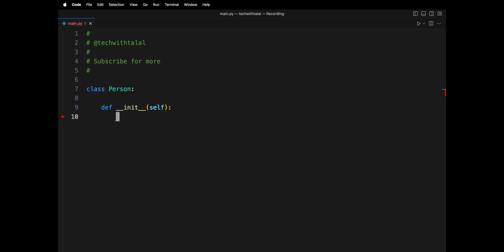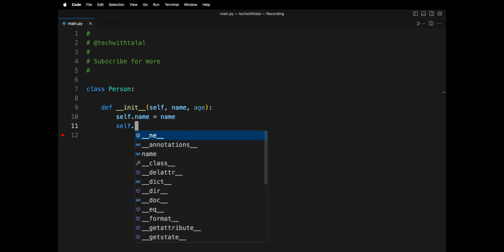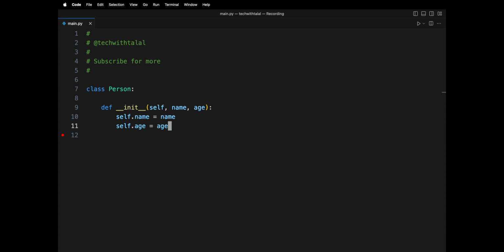And then here, what we want to do is create a name for the person. So we can put a name, and then let's say age. Then what you're gonna do is self.name equals name, and then self.age equals age. So a class defines the attributes and methods that the objects created from it will have.